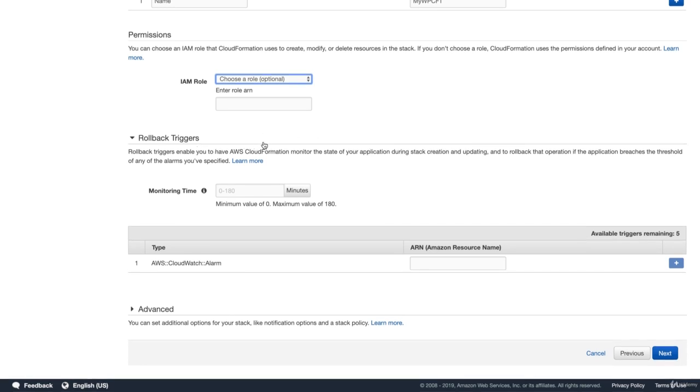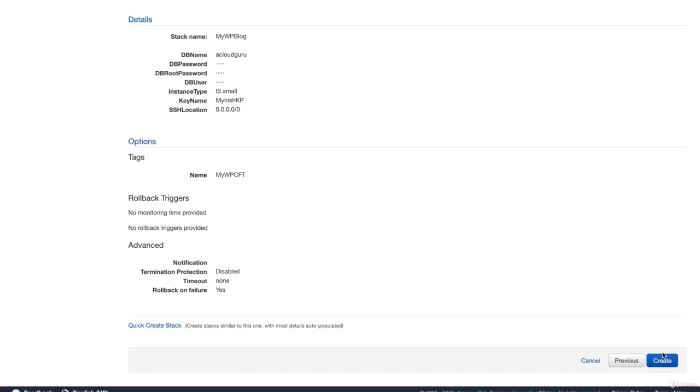Rollback triggers basically enable you to have CloudFormation monitor the state of your application during the stack creation, and then they'll roll back that operation if the application breaches a threshold for any alarm that we specify. We don't need to do that. Let's go ahead and just hit next.